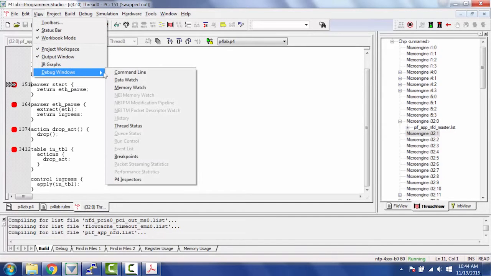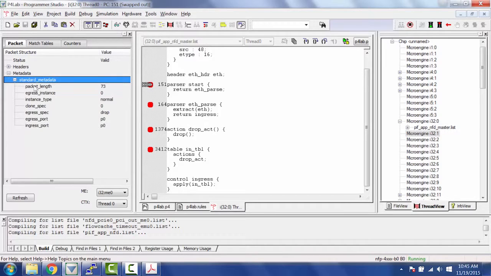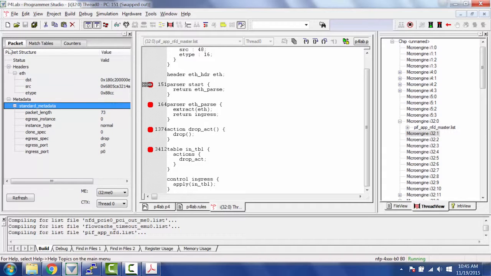We can view, using the View Debug Windows P4 Inspectors menu, we can go and view this packet. For example, view the metadata of the packet. We can also see that the packet headers have been decoded. So these are the headers that actually came from the local memory. So this is a result of parsing that we are seeing here.